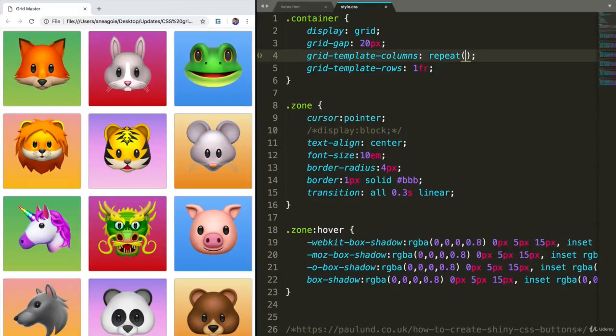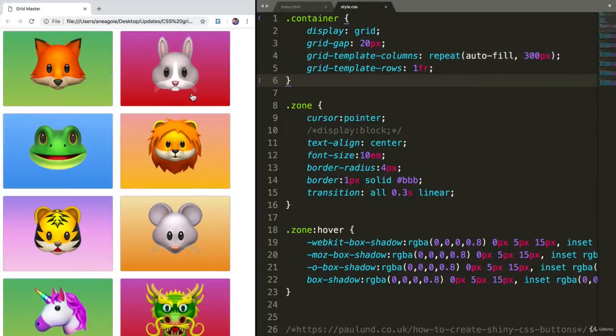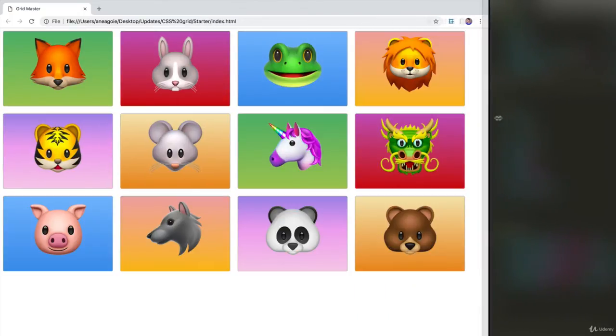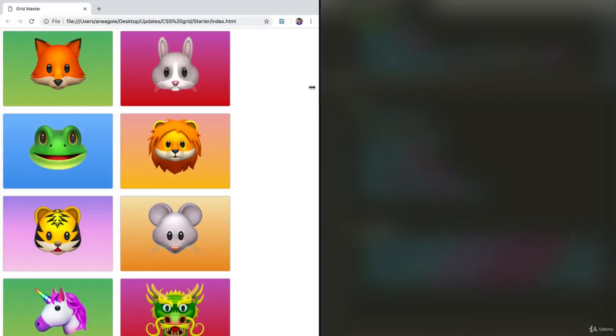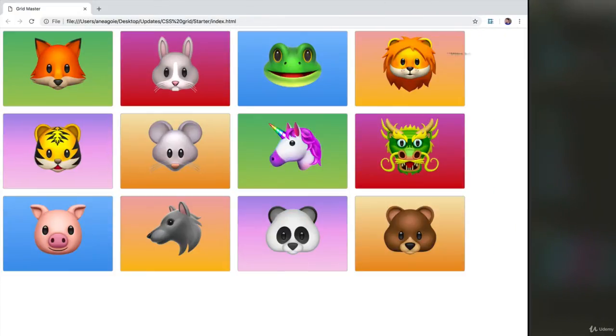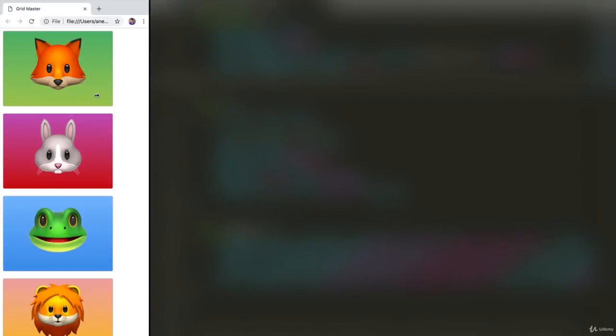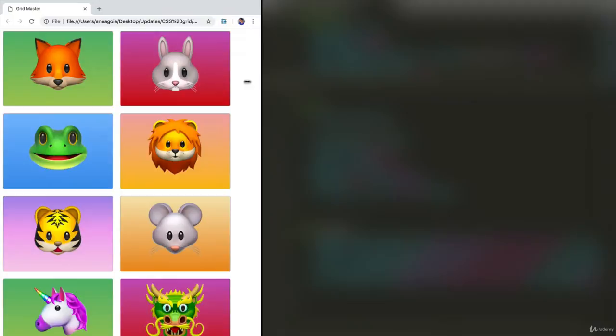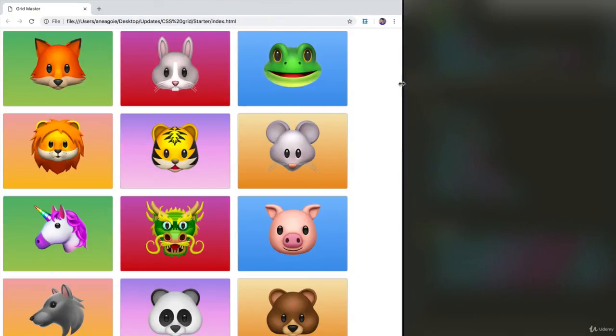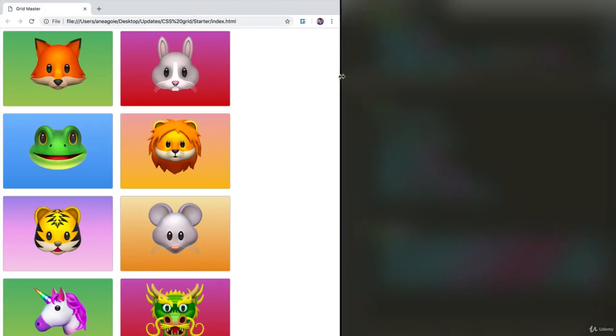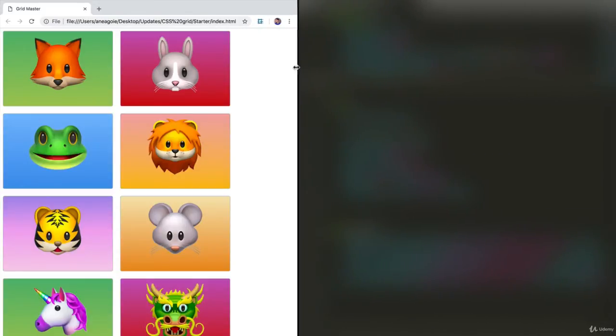So instead, I like using auto-fill. And in auto-fill, just to show you what it does, if I do something like 300 pixels and I refresh, and now I change the sizing, you'll see that our grid system, or the column system, adjusts auto-fill according to the size of our viewport, which is really, really nice. But right now, I just said 300 pixels. So again, it's not super, super responsive.